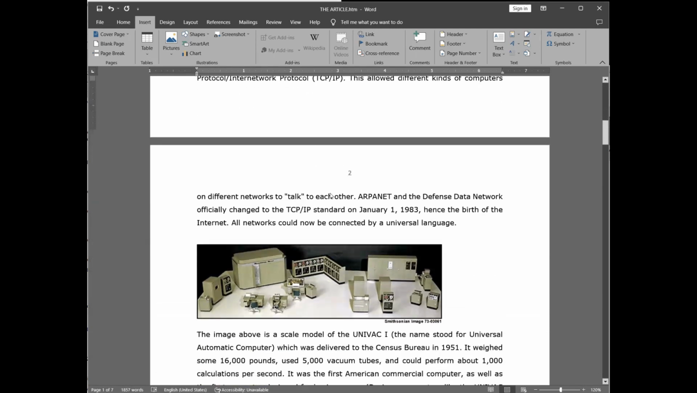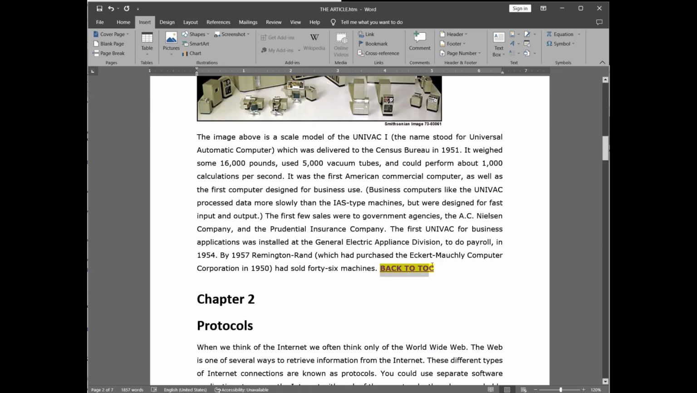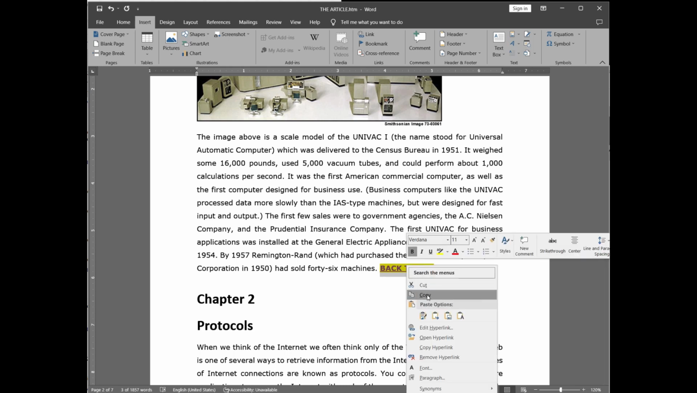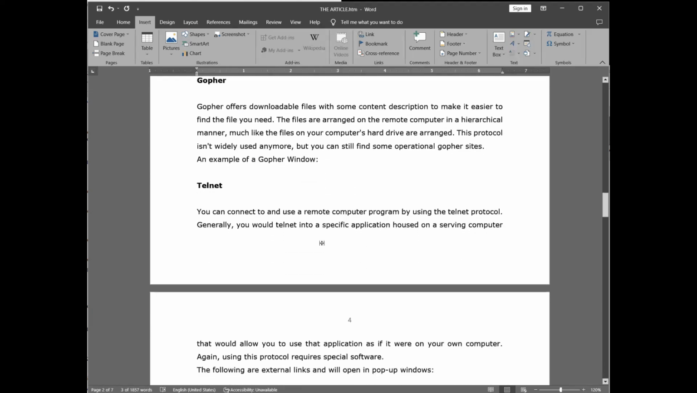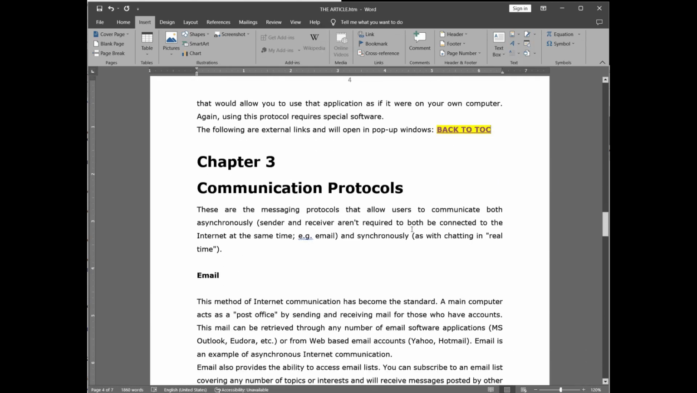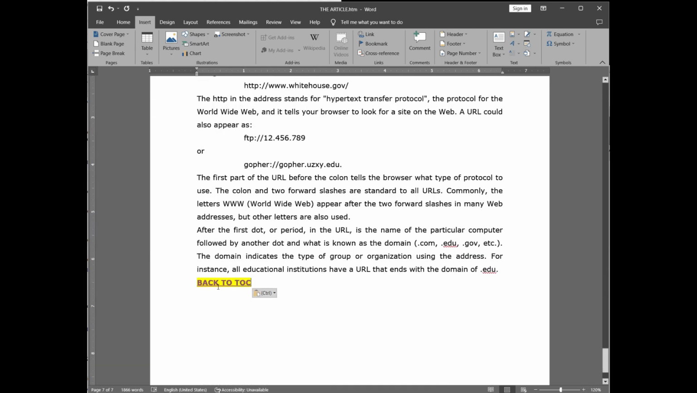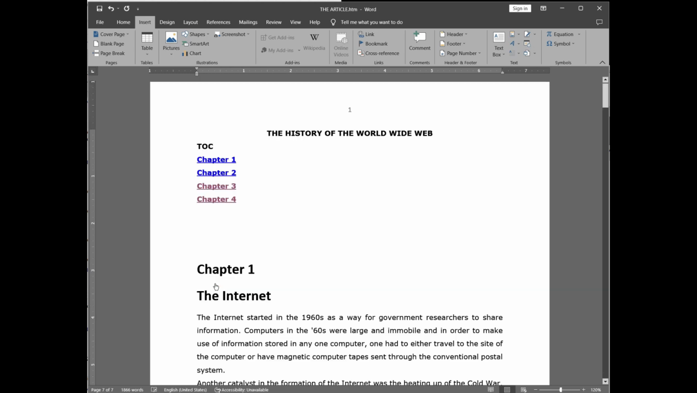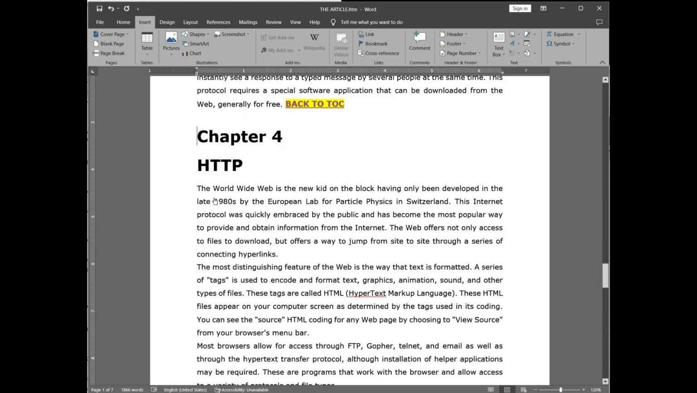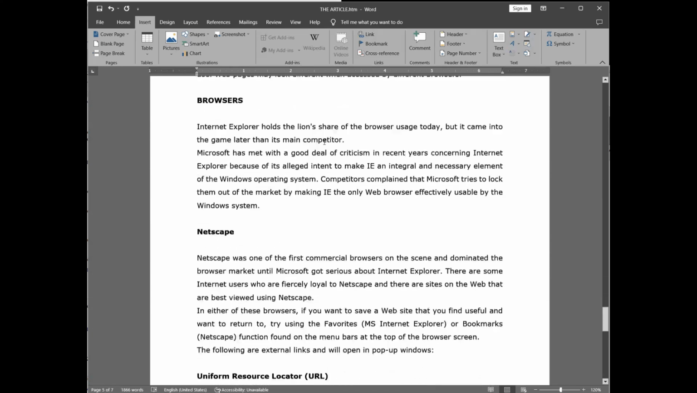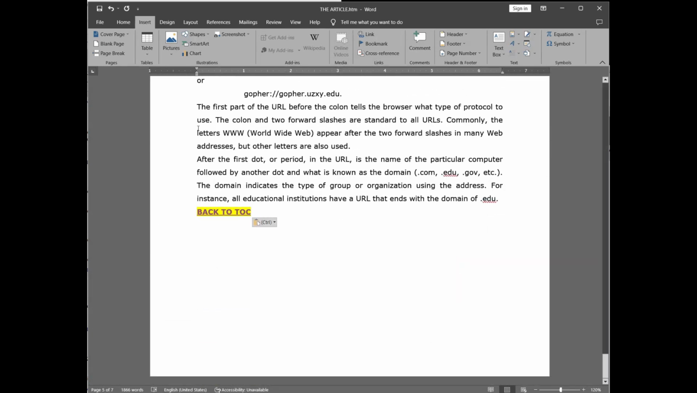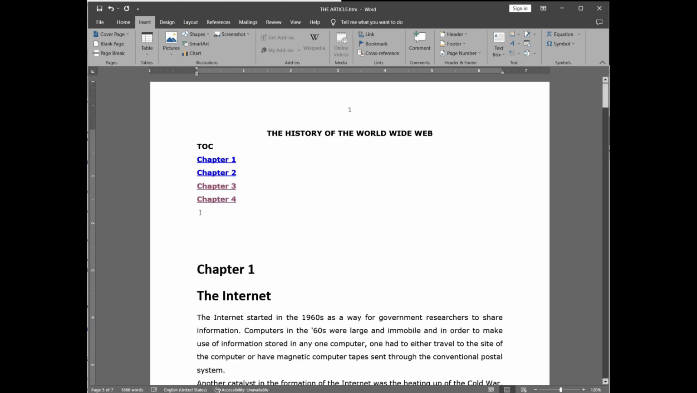The only thing I need to do now is to copy this back to TOC hyperlink, Control C, or you can use a right mouse click and copy, and then we'll go manually to the end of each chapter and we'll place this hyperlink at the end of each chapter. Now, the idea of going back to TOC is pretty simple. So we have a mechanism for jumping to the bookmarked item. So we'll go to chapter 4. And after you read chapter 4, find the way to go back to TOC, and you will go back to TOC.